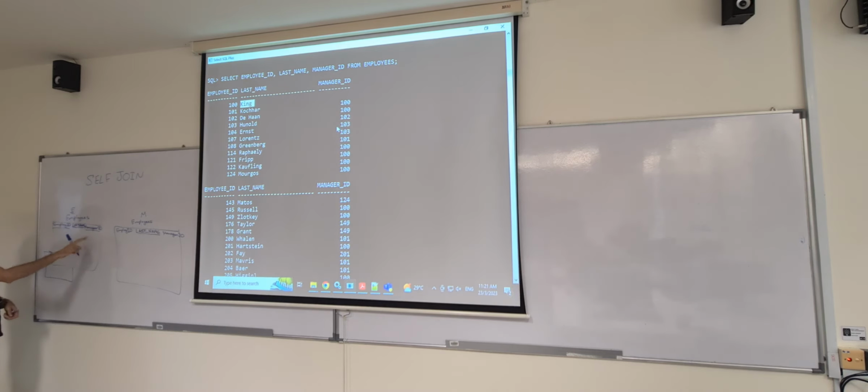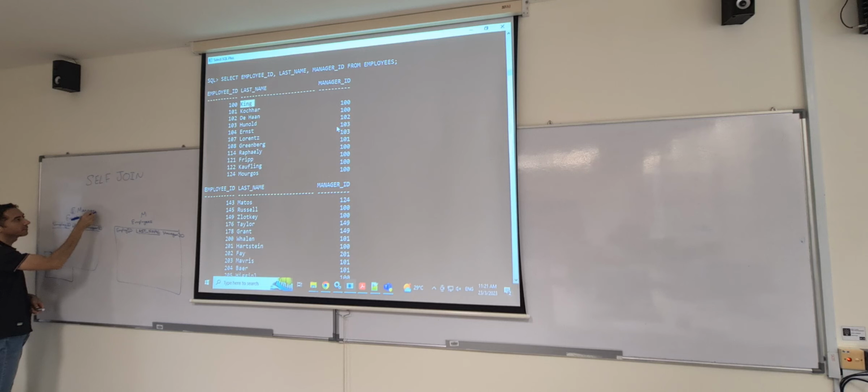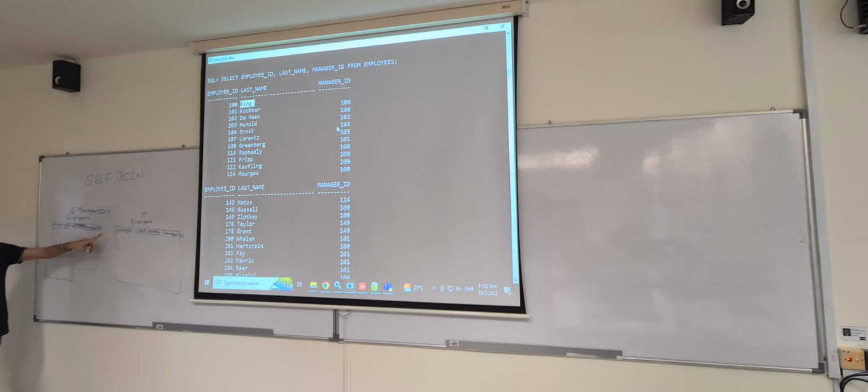Now the condition. Because we need to link both tables, we need to identify the matching. Matching based on what? The matching is based on E dot manager ID equal to what? So from employee, I need the manager ID to equal what? The question is not clear, right? So again, I'm saying employee manager ID should equal to what?